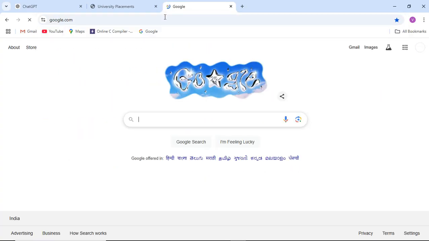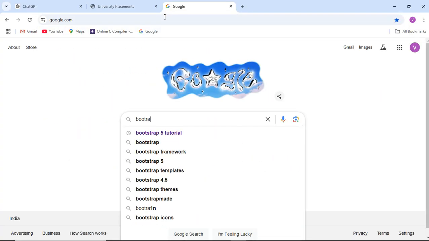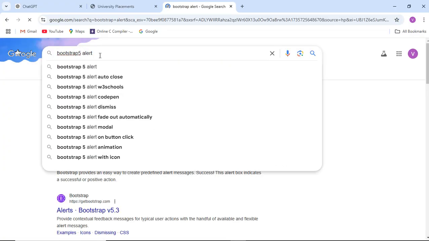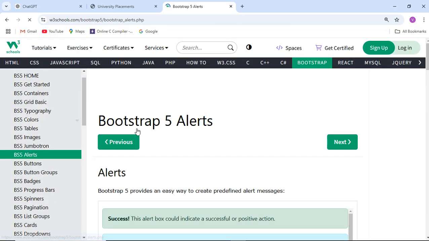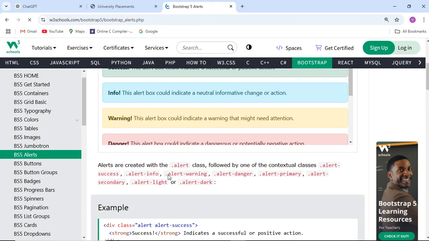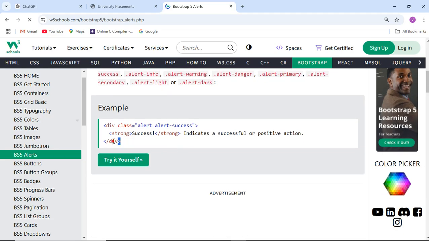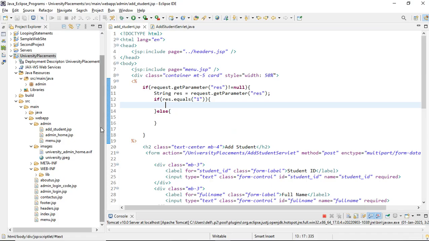So Google Bootstrap 5 alerts. Okay, Bootstrap 5 alert. Let's go to this particular W3Schools page, and here you can go to the alerts. These are the alert messages. So I copy some code here. This is the code that I am going to copy, Control C, and I get back to my code.